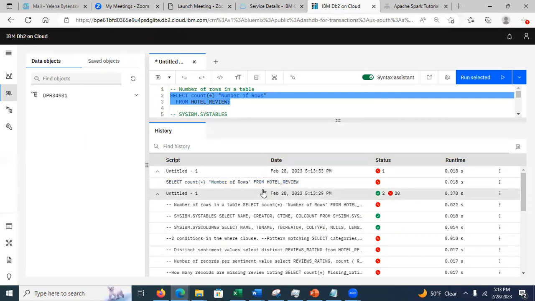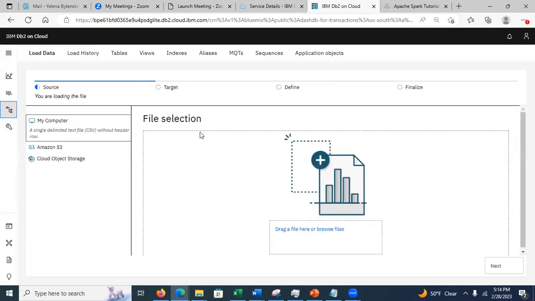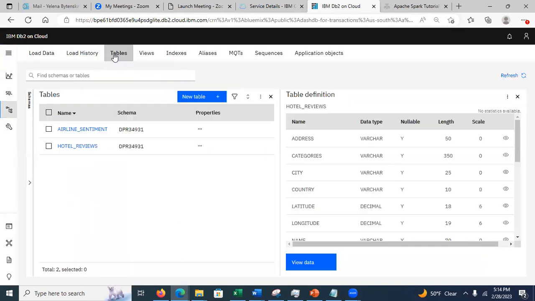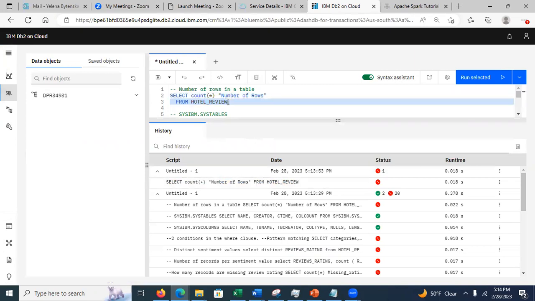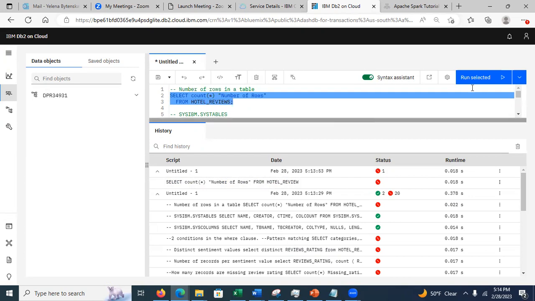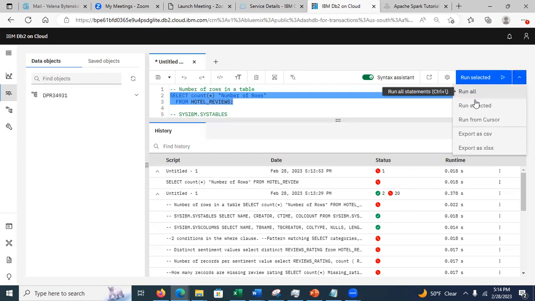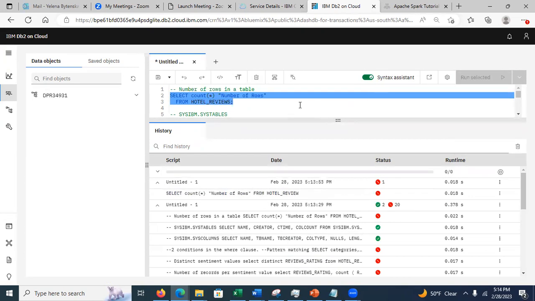Let's see. Oh, okay. I made a mistake because when I created the table, I named it hotel reviews. Okay, so let's go back here. Data. Yes, that's probably what it is. So see this table, I named it hotel reviews. So what I need to do now is go to my SQL and change this. See, I need to change this and now it should work. Okay, I'm gonna go here. I'm gonna go run selected.